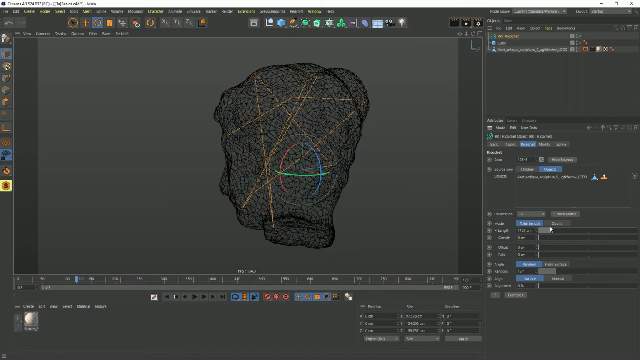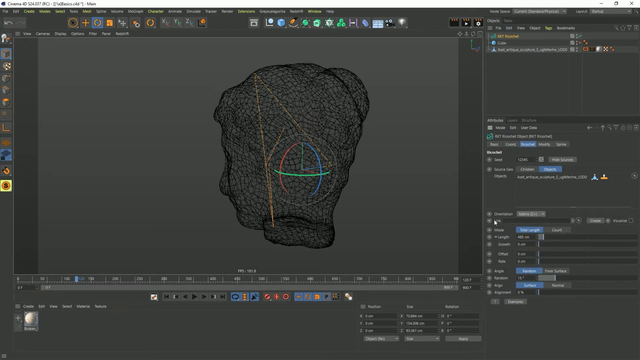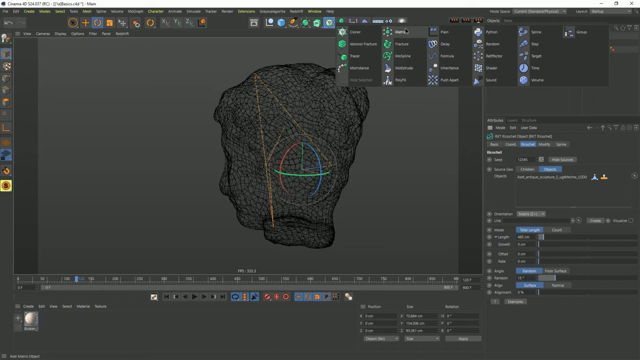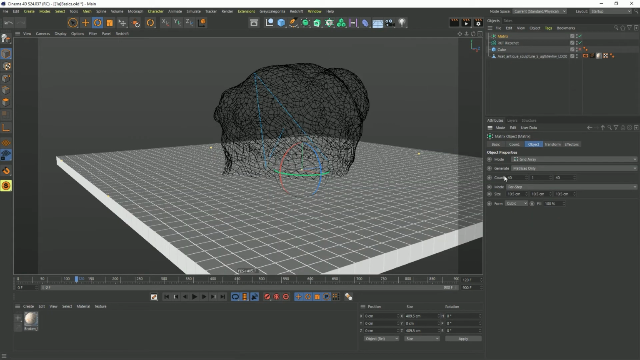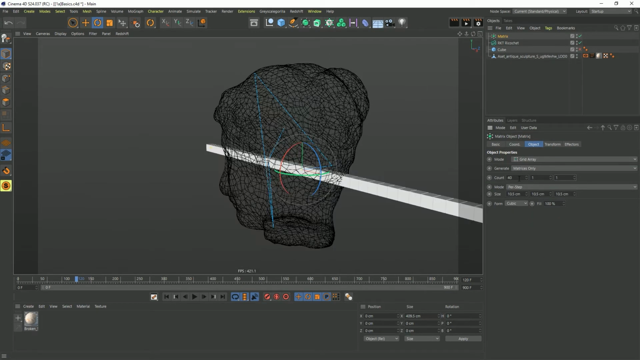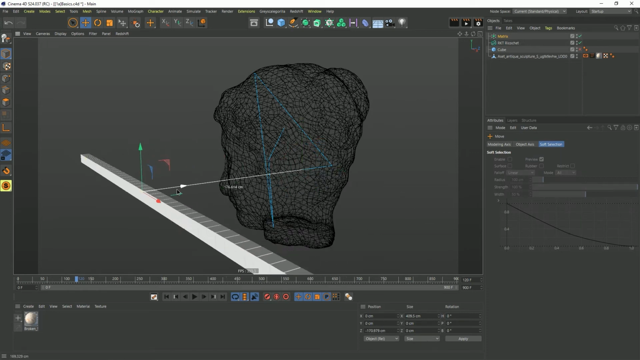Cool. I just mentioned the matrix object, and I think it's time to talk about that. Under orientation, we have an additional mode we didn't get a chance to talk about yet, and that is matrix. So if I were to click on matrix mode, we now get a link field and a create button and a visualize. Well, let's go and manually make a matrix first to explain what's going on. So I'll make a matrix. You see we get this whole grid of 40 by 40. I want 40 by 1. So we just got a single long row of 40 clones.